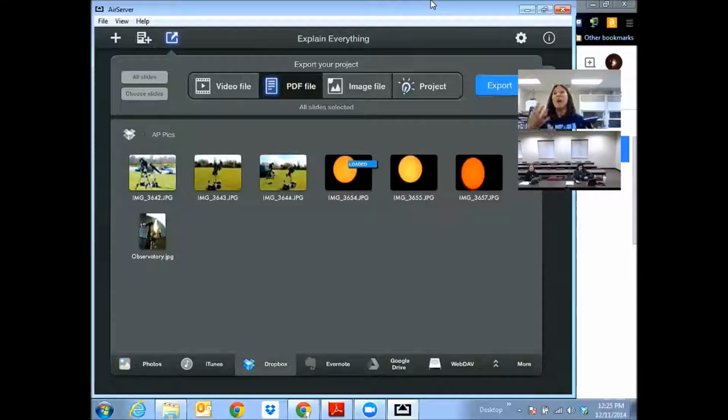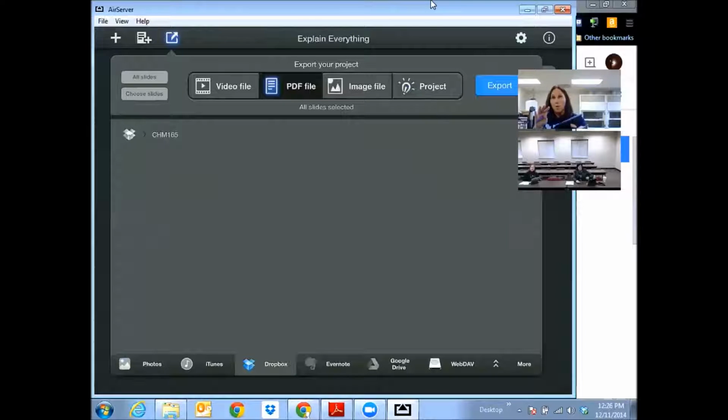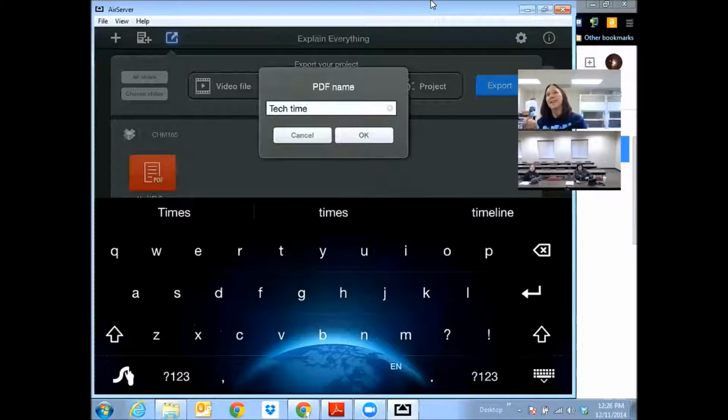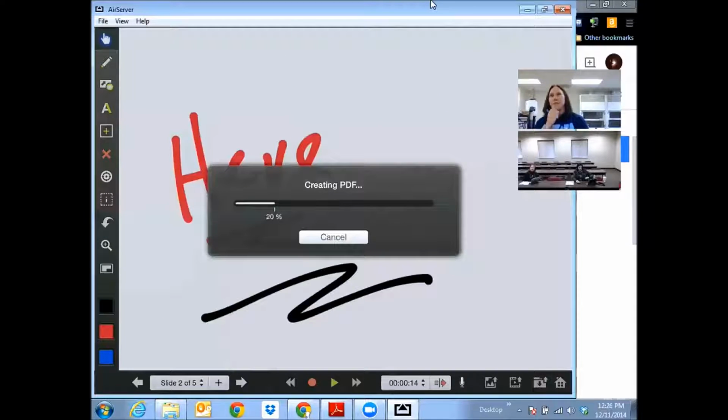If I want to send it back to my Dropbox, I go to Dropbox, and right now it's in my AP Pics, which I don't want. So I'm going to click on the Dropbox icon. Those are my major folders in my Dropbox. Let's just say this was for Chem 165. I go into that, and I say export. It already knows the name is Tech Time, and I can edit that there. If I say okay, we're going to have 5 or 6 pages we made, a hard copy of stuff.